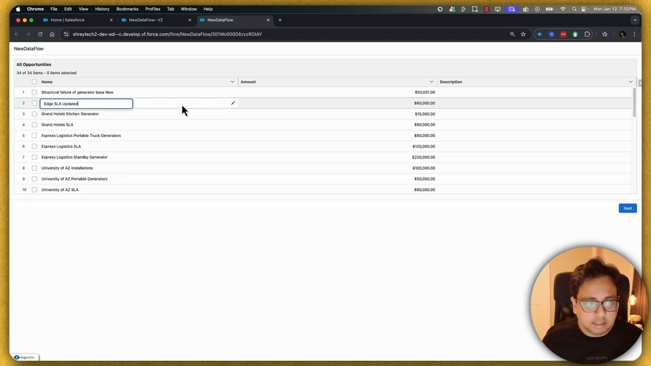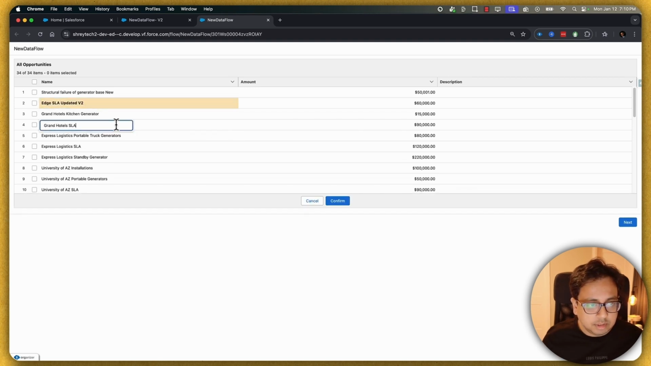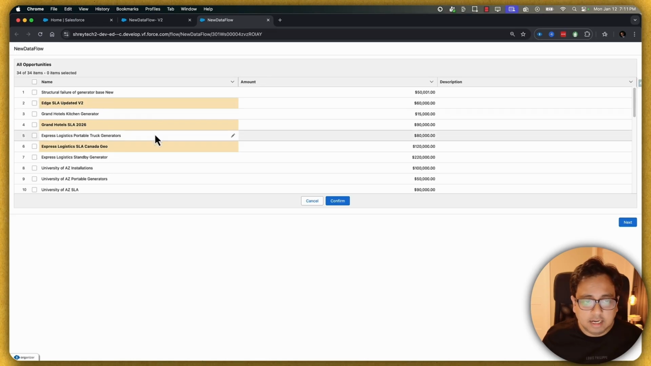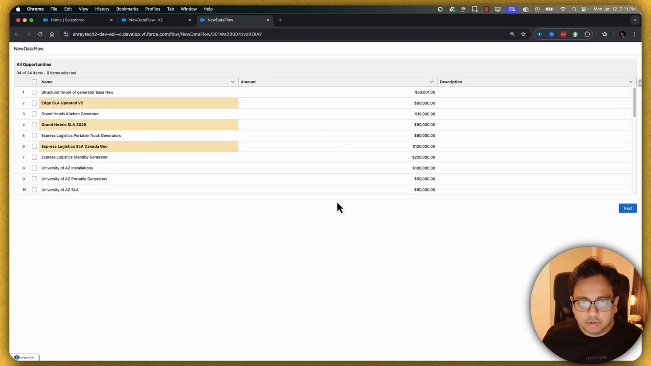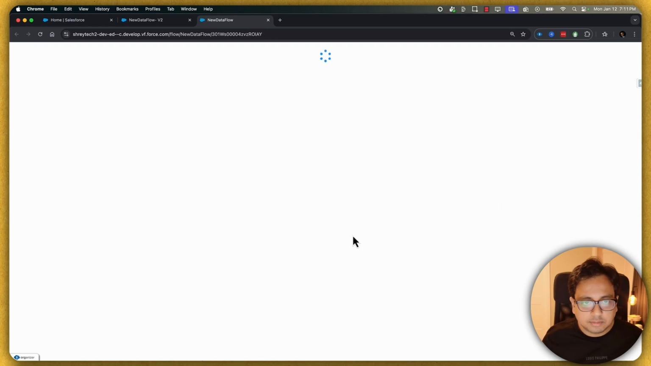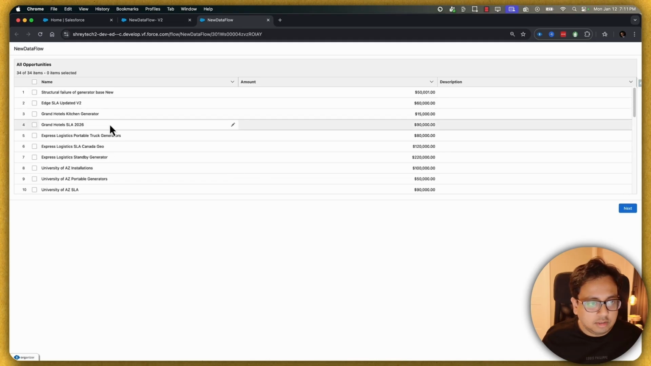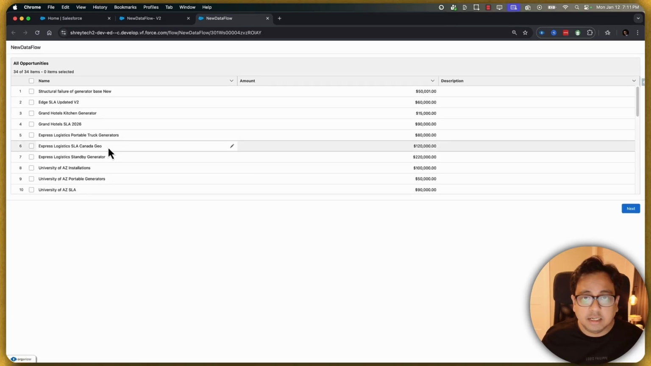I can do the same thing for multiple opportunities. For example, let's give it a new name, updated V2. This opportunity, I'm giving the name as 2026. This opportunity, I'm giving the name as Canada Geo. So I made 3 changes. They are all highlighted here. So I'm going to click on confirm and click on next. All 3 are being updated.